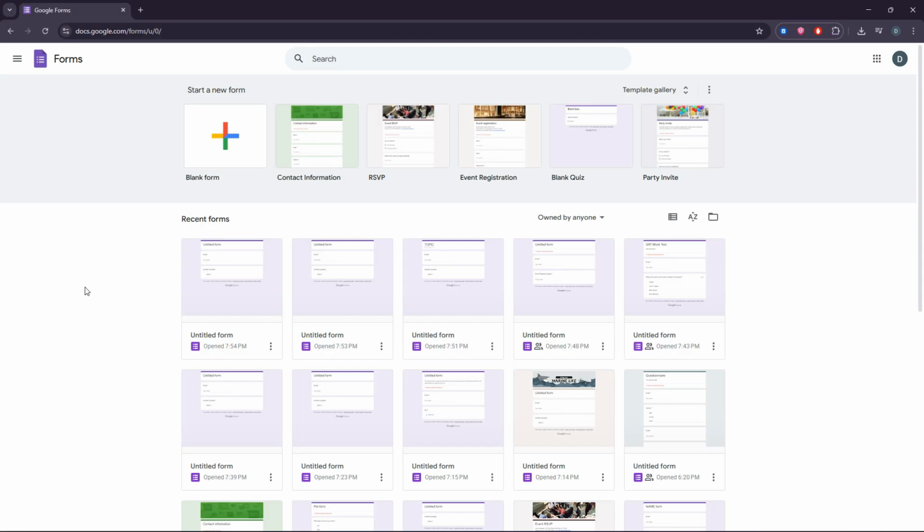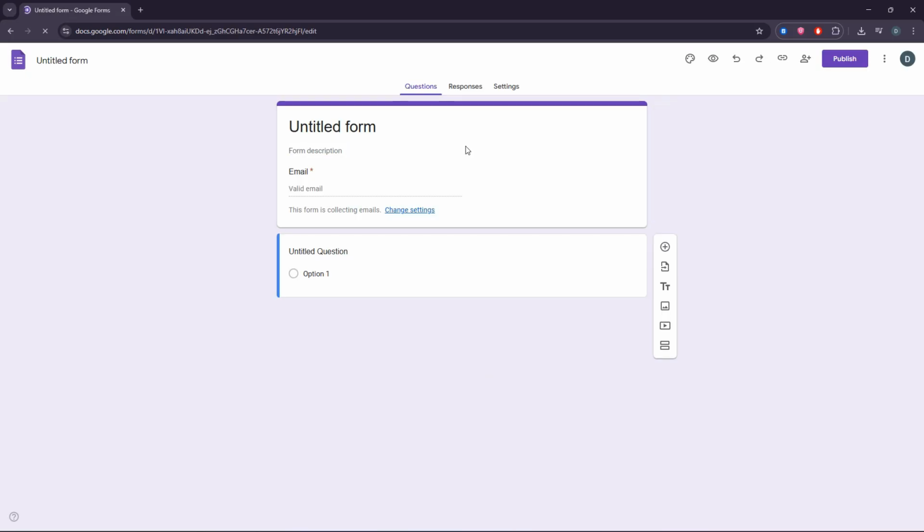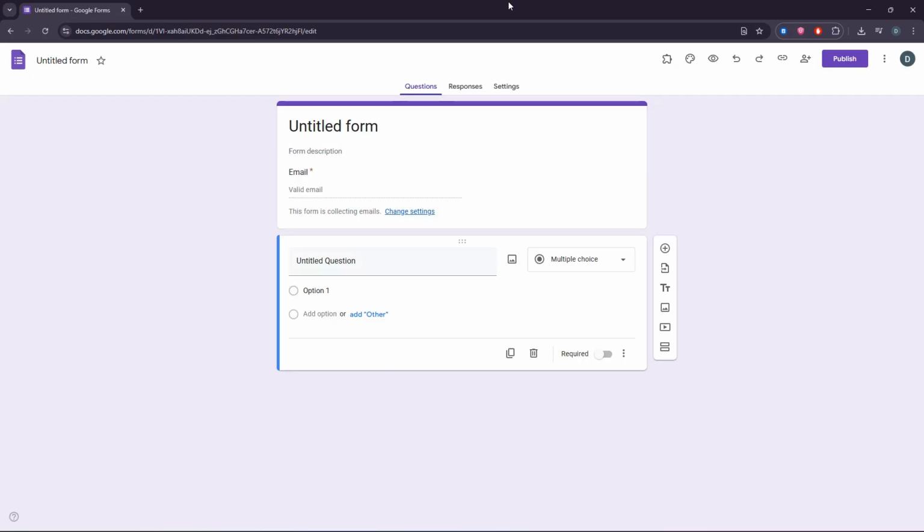First, open your browser and head over to Google Forms. You can choose a ready-made template if you prefer, or you can start fresh by clicking on blank. For this example, I'm using a brand new form so you can see the process from the beginning.